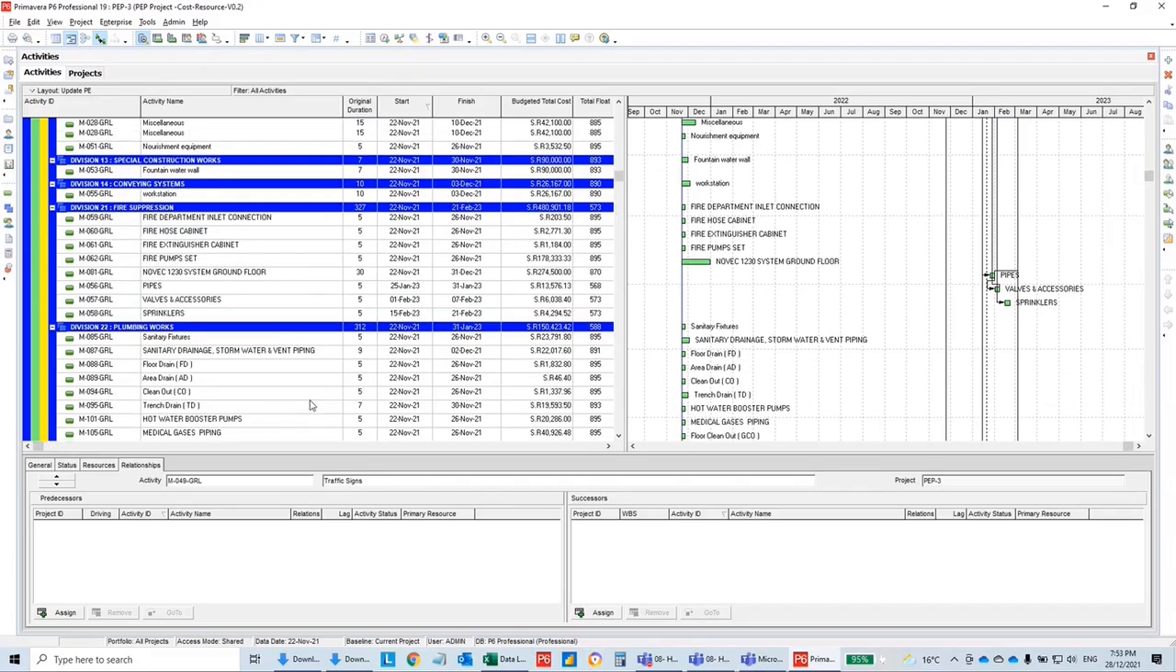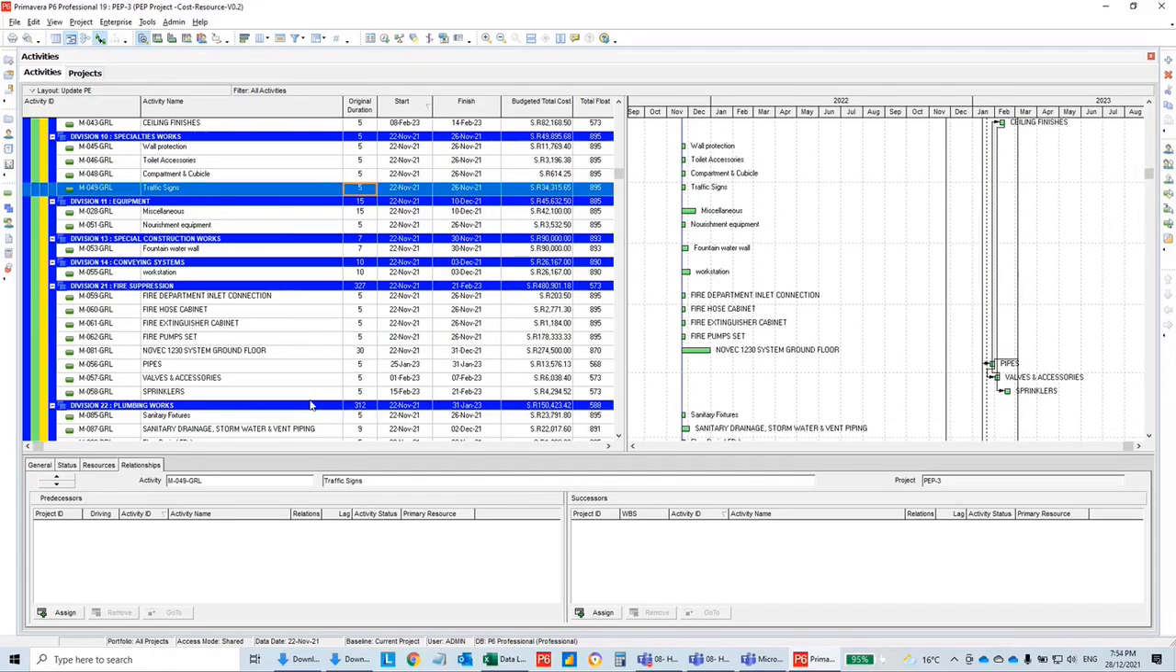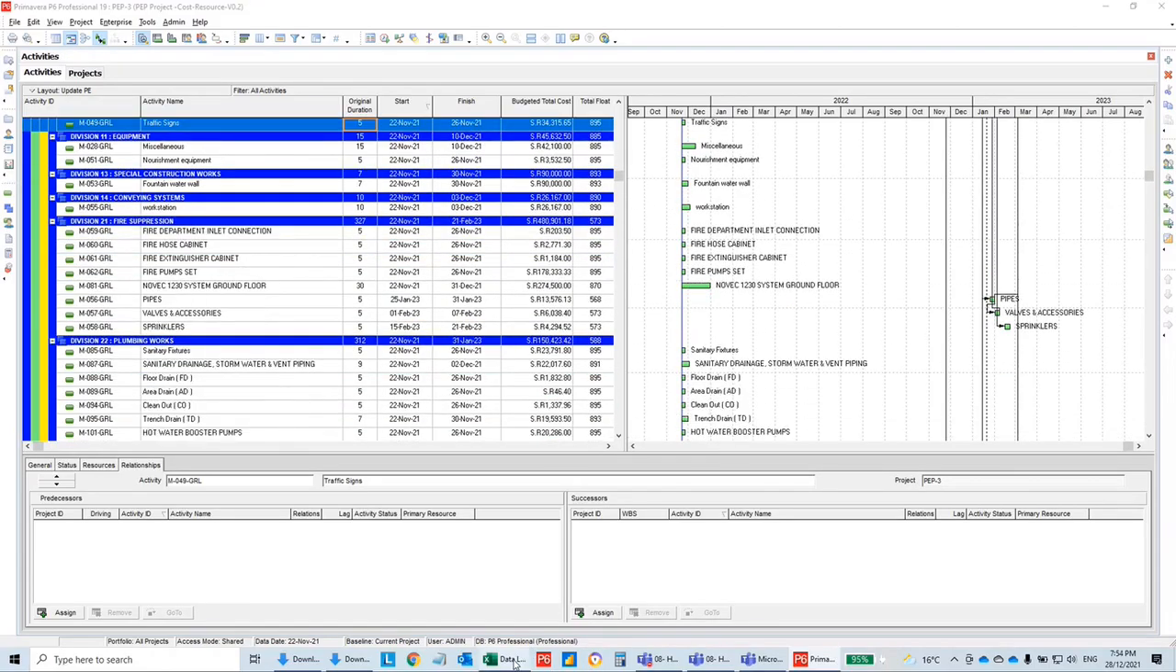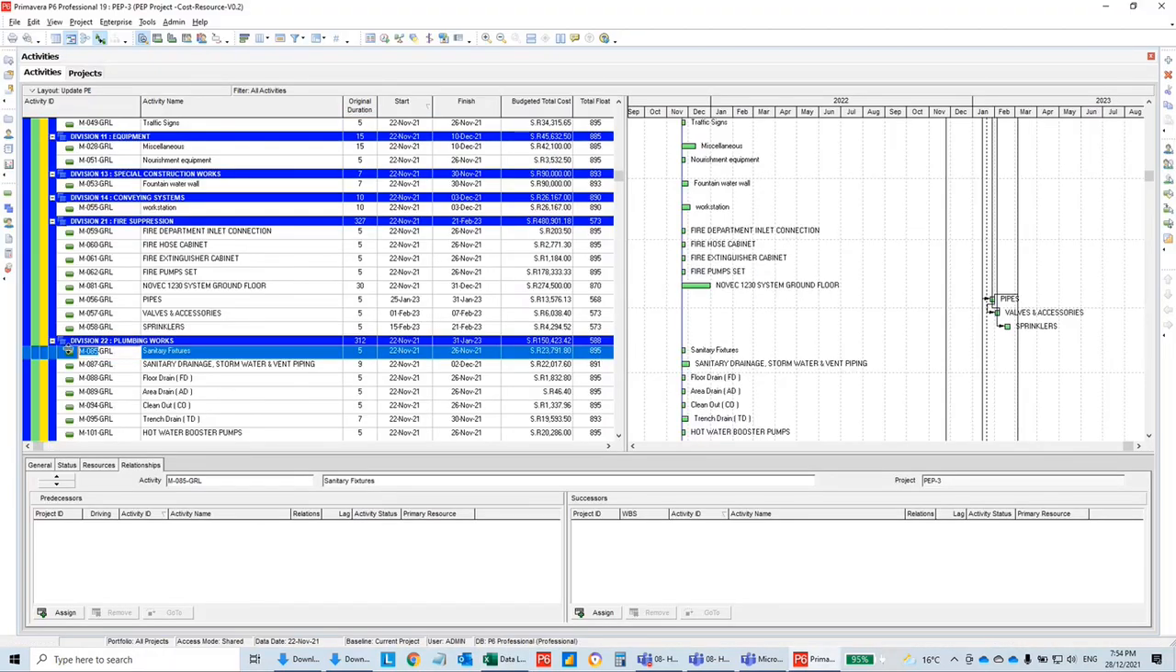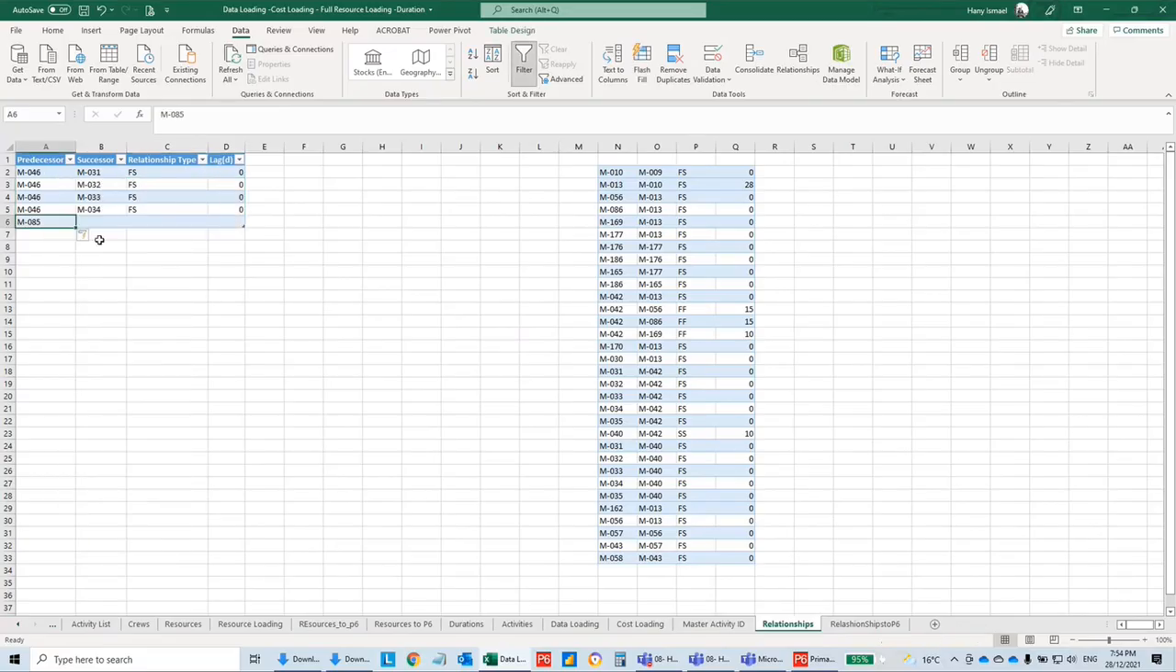85. What did we do with this one? Sanitary fixtures. The same applies for this one. We need doors to be installed before sanitary fixtures. Okay, Hani, how do I know all this information? You know it from your experience maybe.